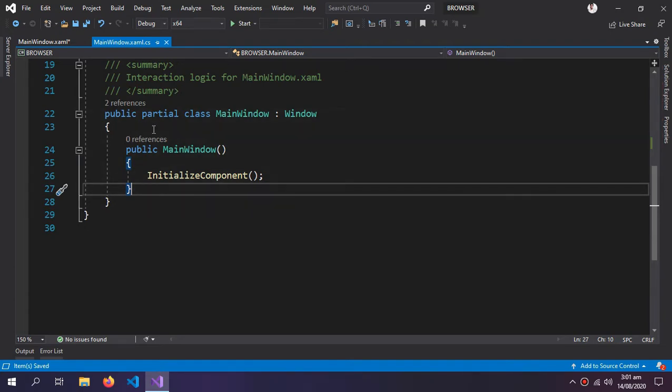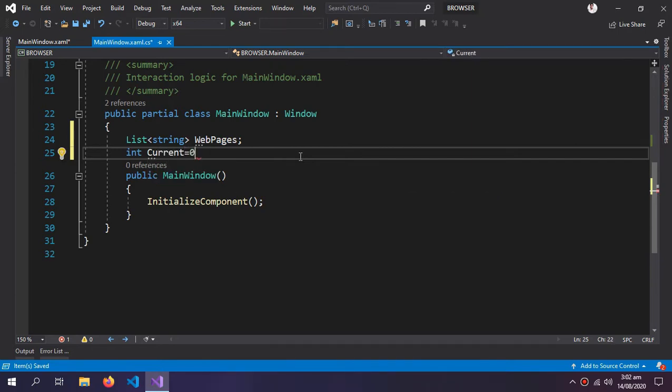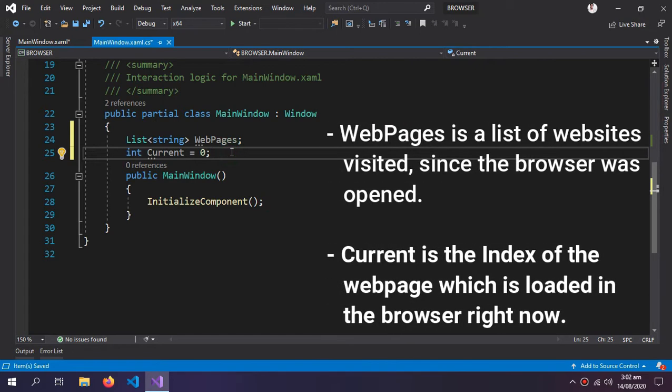So we need two fields over here. One is the list of web pages, which would be of type string, and a counter which would refer to which page we are currently on. So imagine that we have been navigating to google.com, then YouTube, then yahoo.com. If we are at yahoo.com, we are currently at index number 2. So it would work like that.